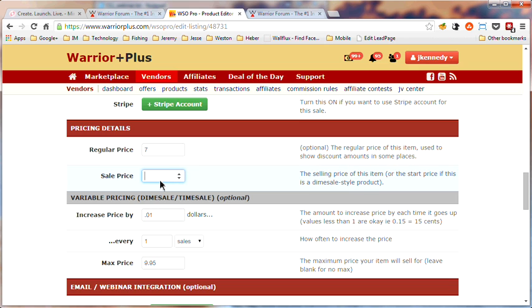So $7 and sale price, you can put something like $9.95 here. Actually, I did it backwards. Okay, this should be $9.95. This should be $7. Basically the regular price, you don't even have to put anything here. If you put $9.95, it'll probably show up and say, this is normally $9.95, but right now you can get it for $7. Okay, so I'll put that there. Sale price is $7. So this is actually your actual sales price. I always get those two backwards, but yeah.